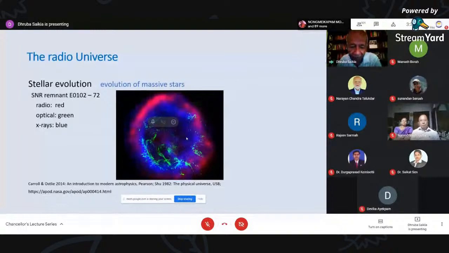end their lives in these catastrophic explosions, which gives rise to a huge amount of flux at all kinds of energies, high energies inclusive. They also release neutrinos, which were detected from supernova 1987A, which went off in the Large Magellanic Cloud, and were detected independently, again confirming our theories and our understanding of the evolution of massive stars. Here, red is the radio, optical is the green, X-rays are blue.